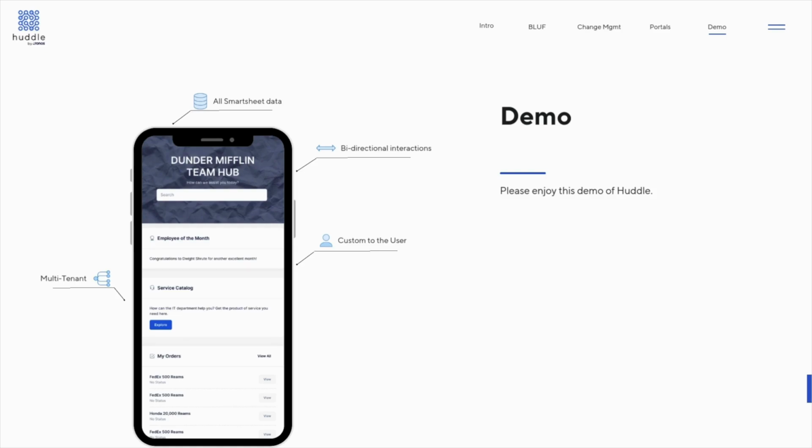Okay, so before I hand it off to Frank for the demo, I wanted to make sure to point out just a couple of things. Number one, everything you're seeing is bidirectional. So any interaction that is happening in Smartsheet is also happening in Huddle and vice versa.